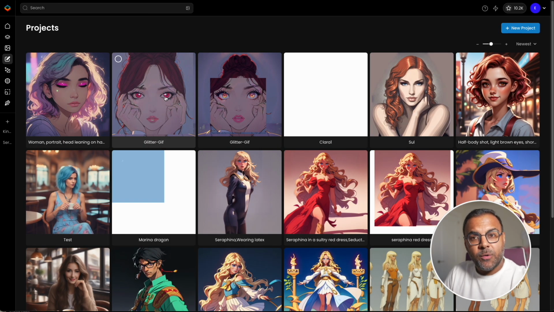The other really powerful thing about Scenario is its canvas tool. And this is a built-in editor that allows us to make changes in Paint and update images on the fly. And this is what we're going to cover today.